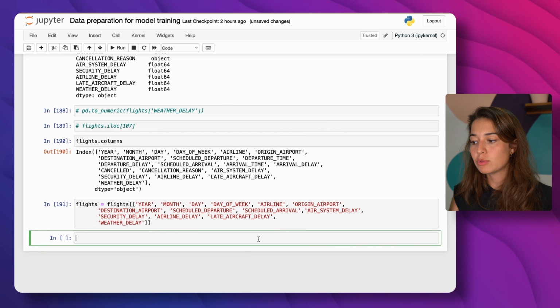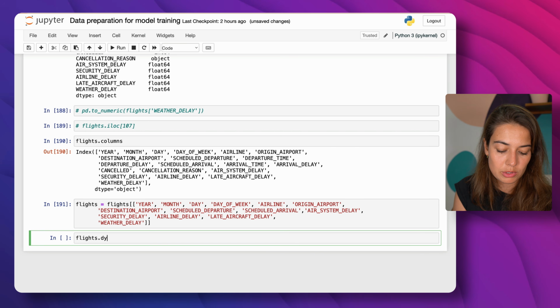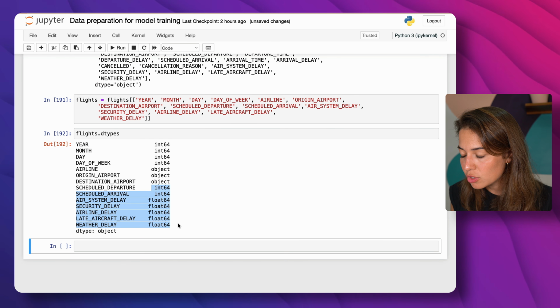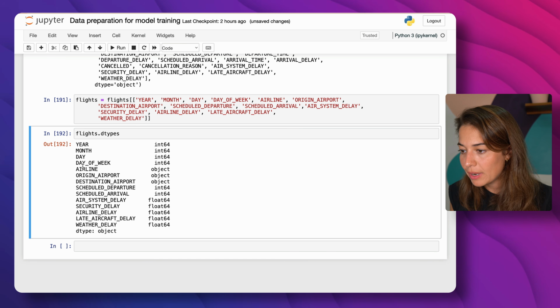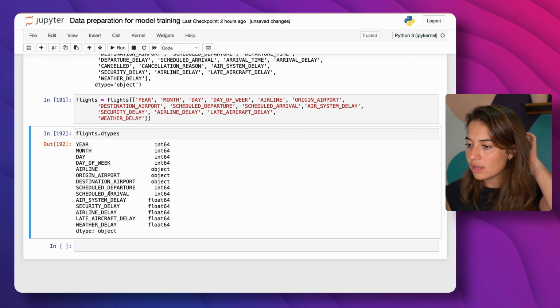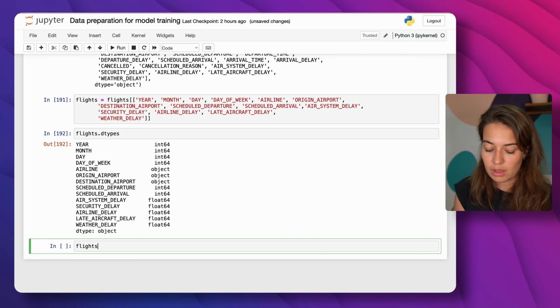All right, so now it's time to look at the categorical variables. Let me just look at the types of my columns again. Most of them are integers and float, that means they're numeric, but I have 3 that are categorical. So let's take a look at the airline one. I want to see what kind of names there are for the airlines.